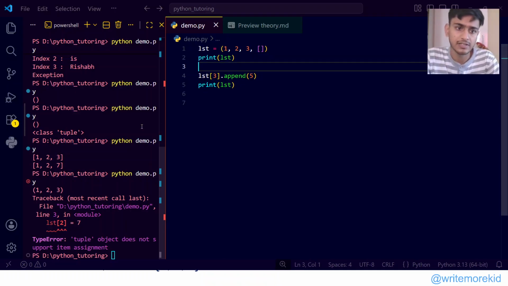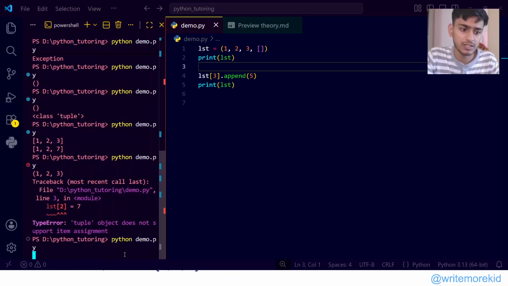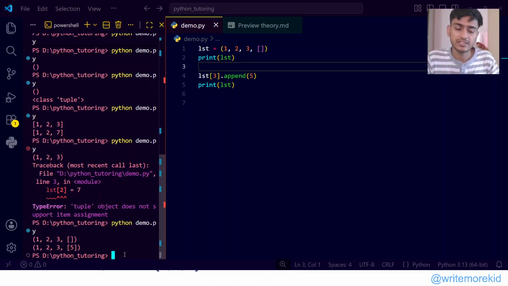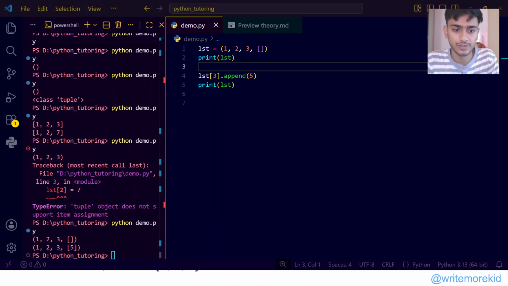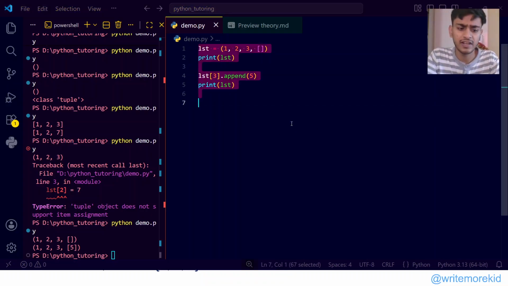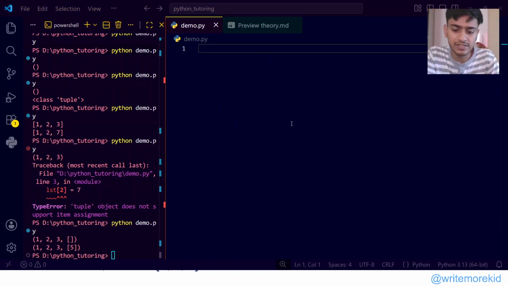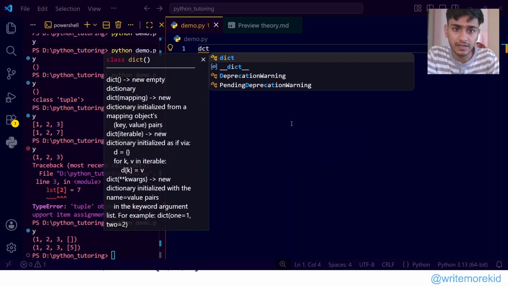So I have printed the list. Now if I do this, we can change the elements which are mutable within it, but we cannot change a tuple. So I hope you get it. What are lists? What are tuples?